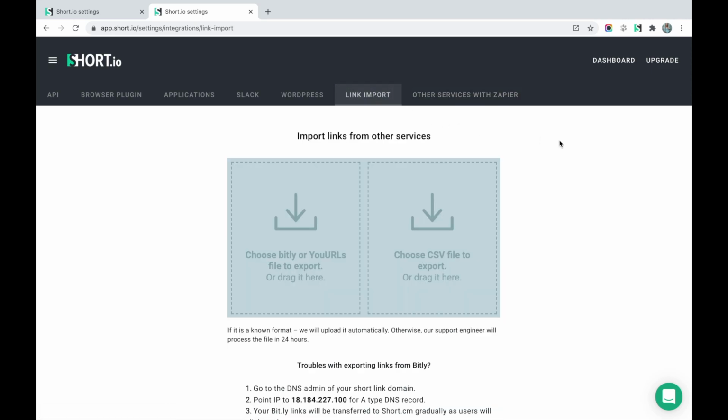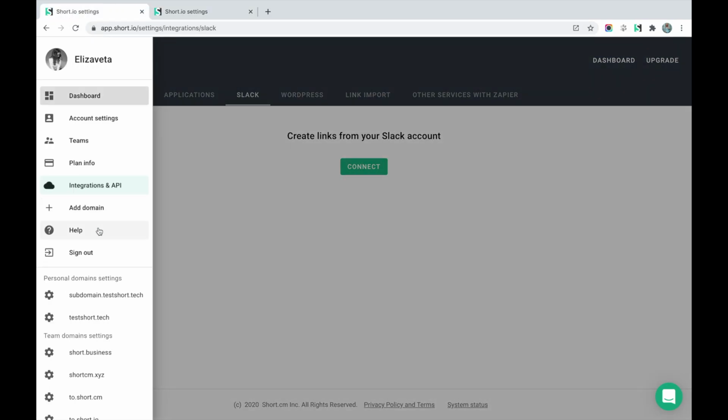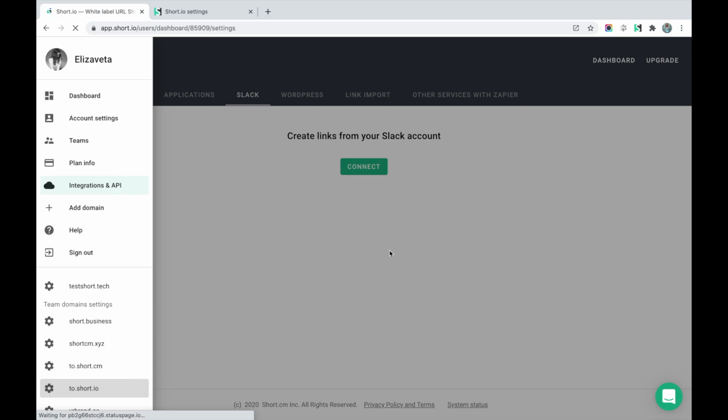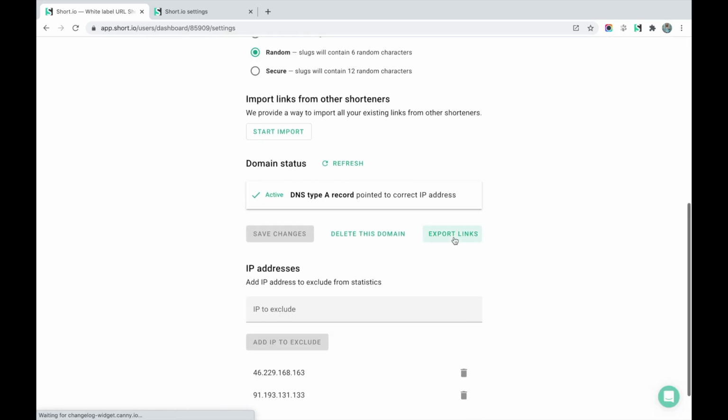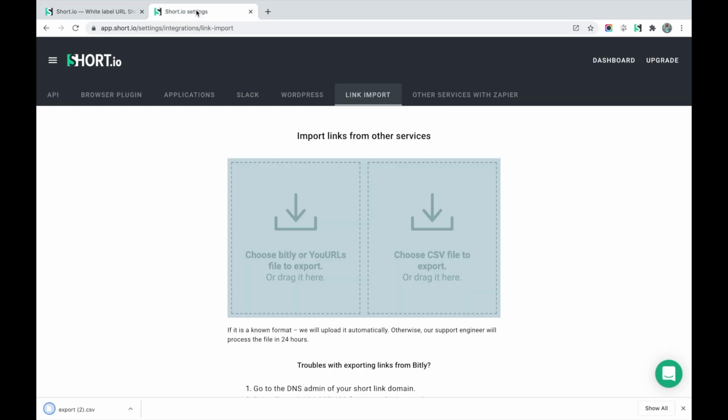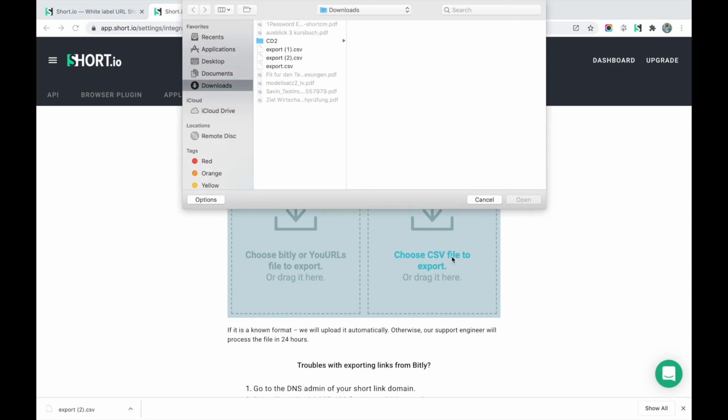If you want to transfer links from one short.io domain to another, or migrate from a URL shortener to short.io, here link import comes in handy. You need to download a CSV file from your current short domain. Let's say it will be this domain. So you need to export links. Then you need to choose the file for import.